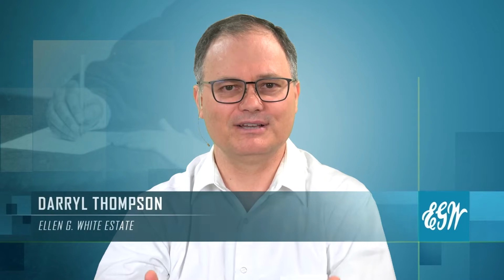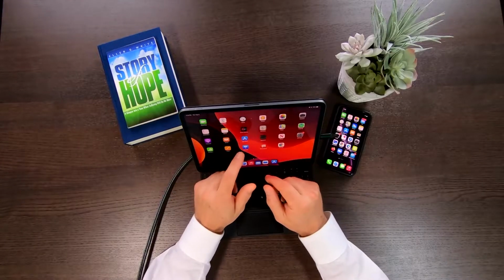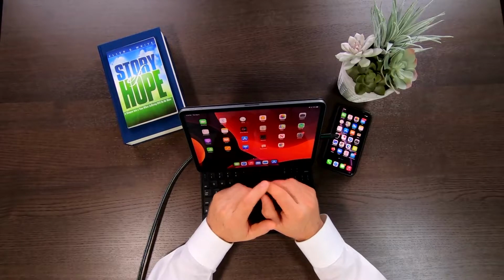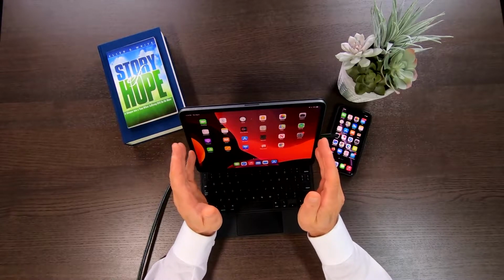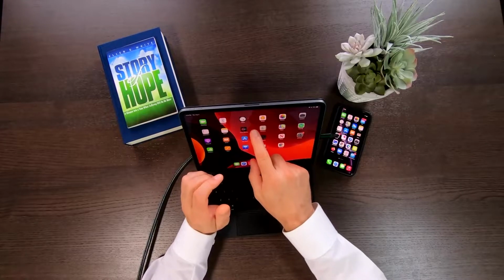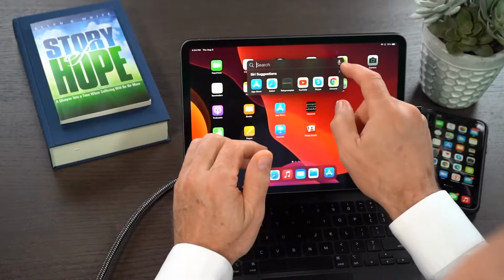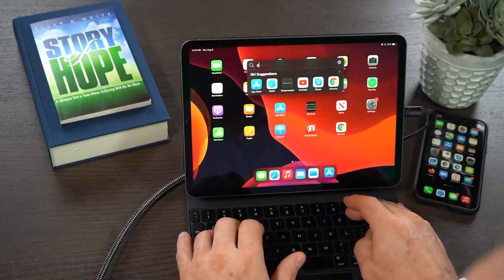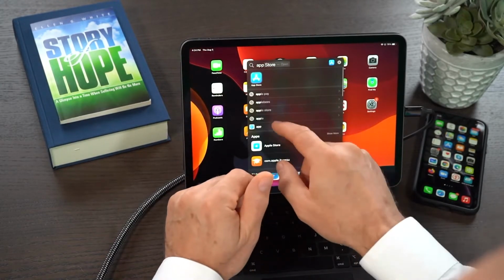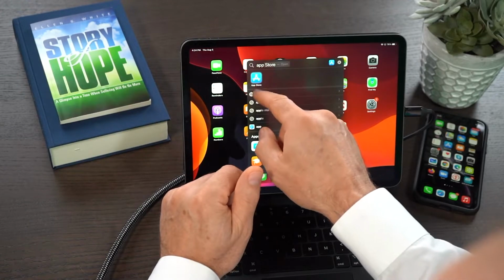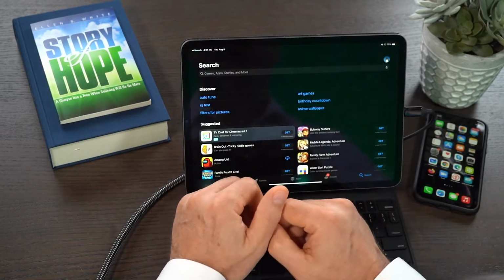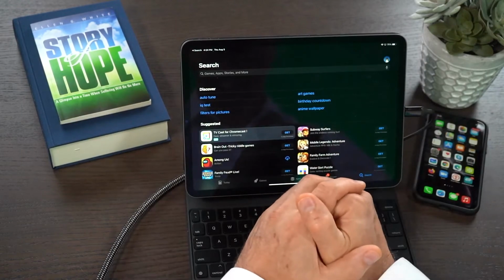I'm your host, Daryl Thompson, and today we're going to take a look at how to install the EGW Writings 2 app onto my iPad. So if you look here on my home screen, you will see the App Store icon. Some of you might look at your desktop and say, I don't see the App Store. Never fear, just swipe down on the screen and you will see Search pop up here, and you can type the word app. You will then see the App Store app pop up. You can tap on its icon and here we are in the App Store.